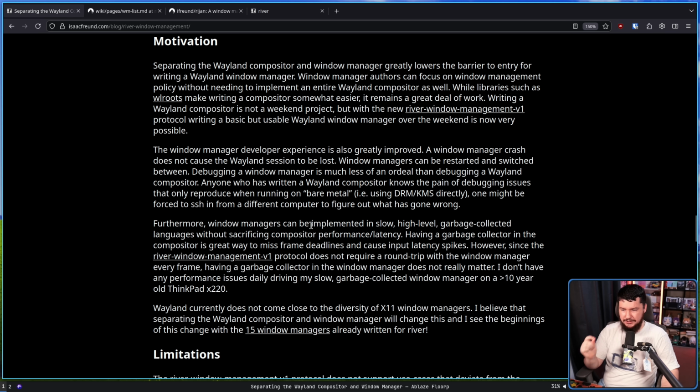Furthermore, window managers can be implemented in slow, high-level, garbage collected languages without sacrificing compositor performance or latency. Having a garbage collector in the compositor is a great way to miss frame deadlines and cause input latency spikes. However, since the protocol does not require a round trip with the window manager every frame, having a garbage collector in the window manager doesn't really matter.